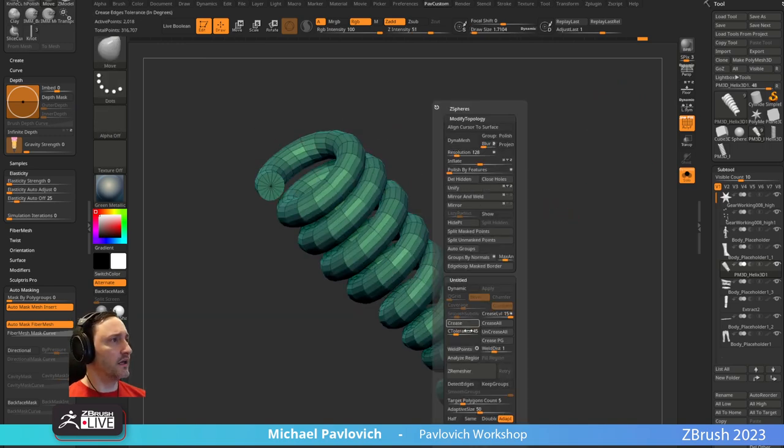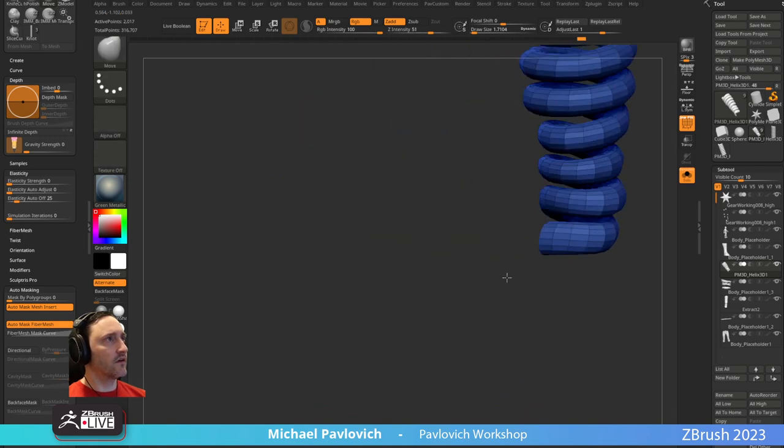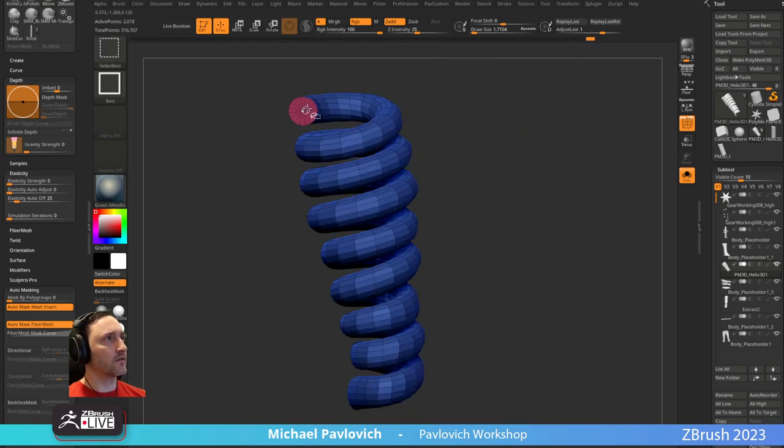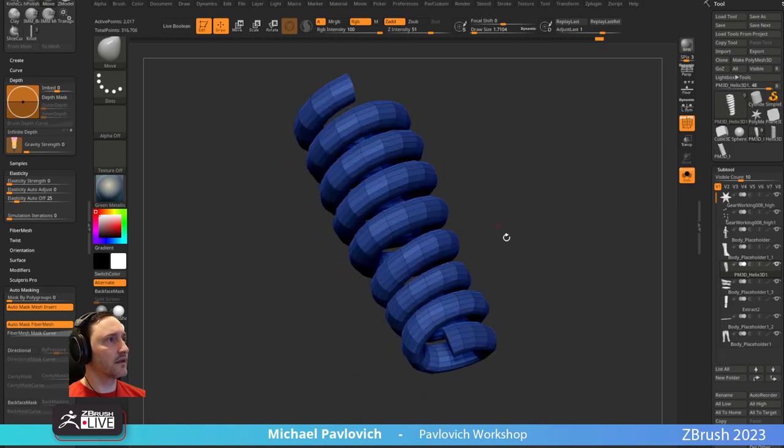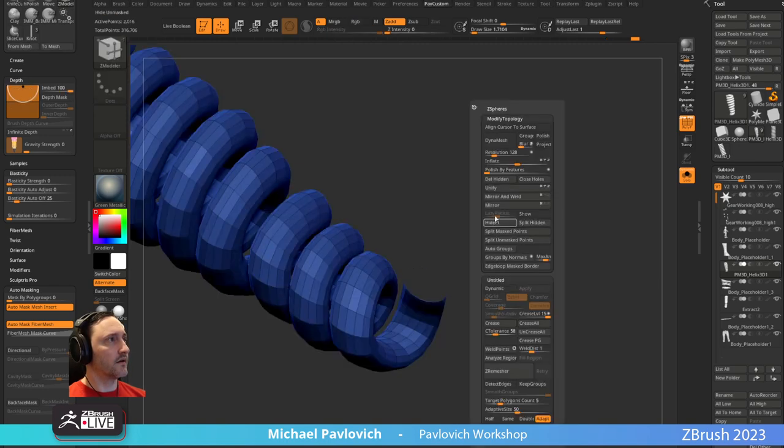Let's do a really big, underneath your polygroup menu, there's a group by normals. I'm going to crank that up so it just grabs those end caps into its own polygroup here. So we'll get rid of that pink, delete hidden. And then this one here, we'll just hold down Alt and we'll just paint it. There we go, delete hidden.